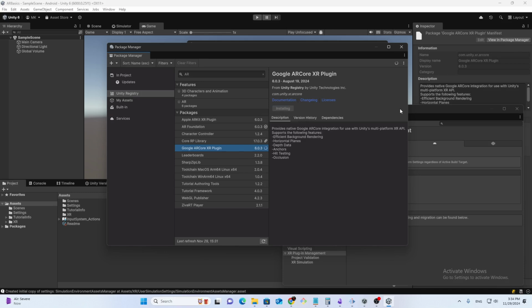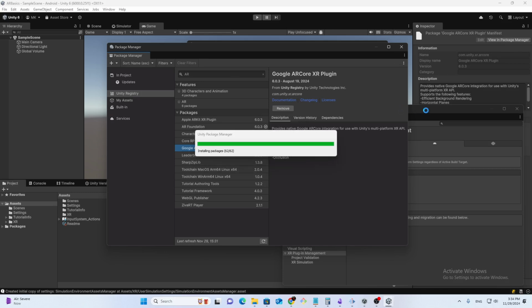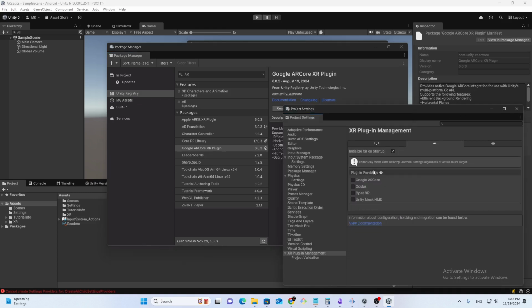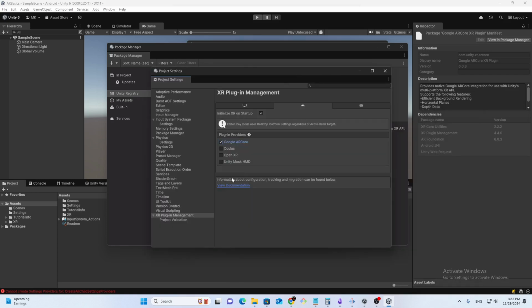In both cases, it will install this Google ARCore XR plugin. Remember, if you want to run the minimum application, AR Foundation itself is not sufficient because it does not implement any features. You have to install either Apple ARKit, Google ARCore, or the provider plugins here. So you can see that now we have Google ARCore. You just have to enable this now. So this is the minimum setting here.